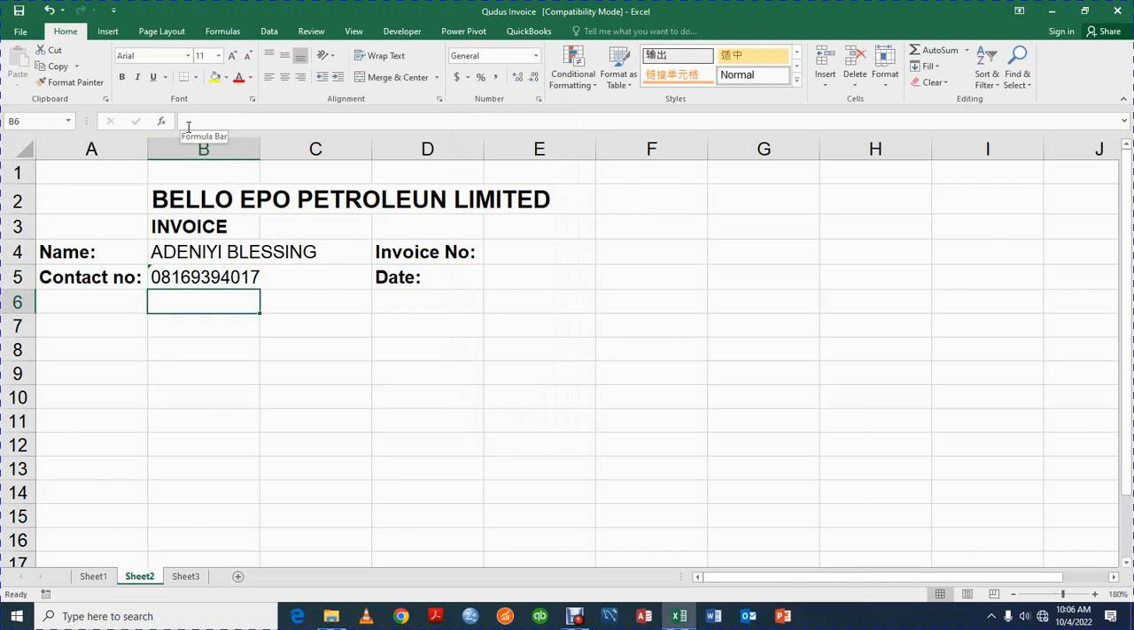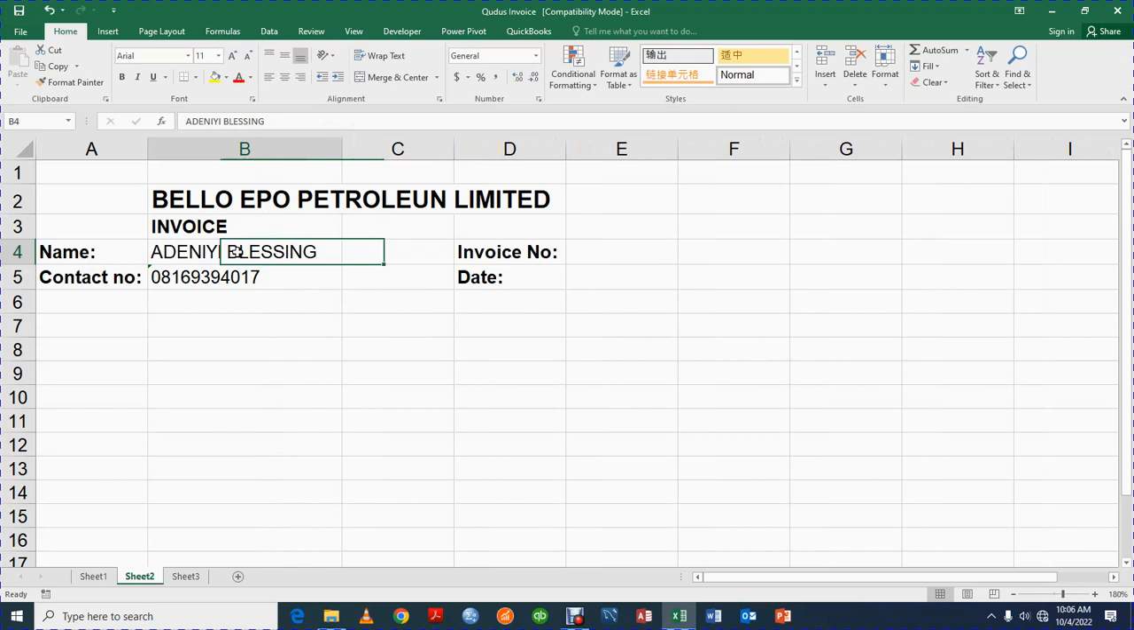Now let me increase this cell. Notice that Denny Blessing spills to the other cell. So I'll click on this place, left click, and I will drag. Yeah, can you see? Now Denny Blessing has space. So let me just bold this one.